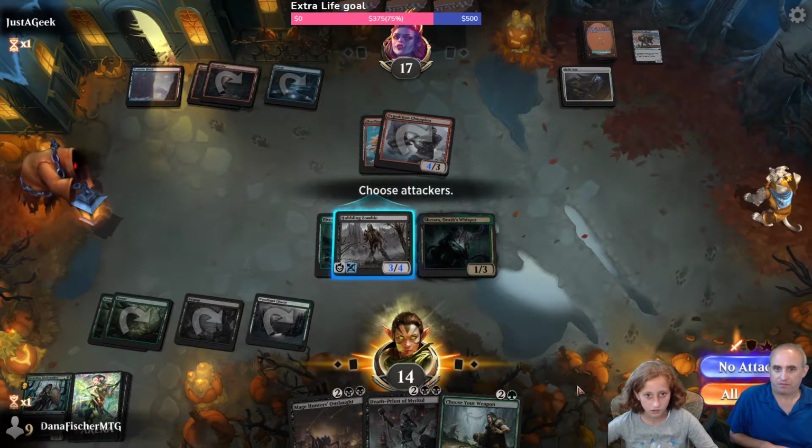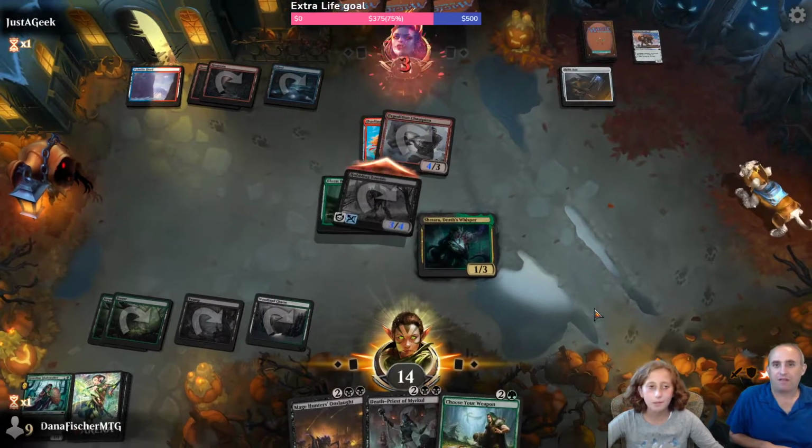You're blocking this turn if you can. All right. But you can't.